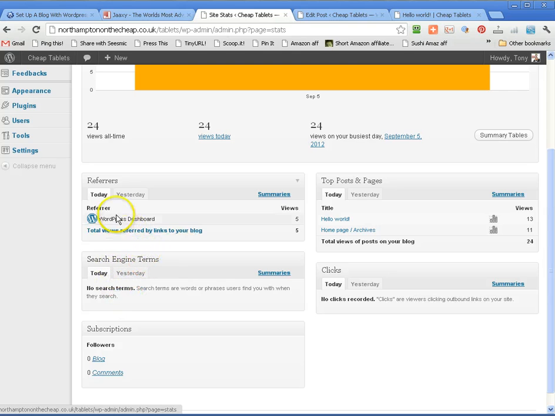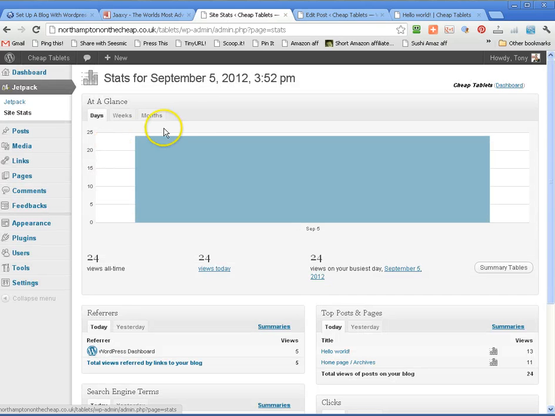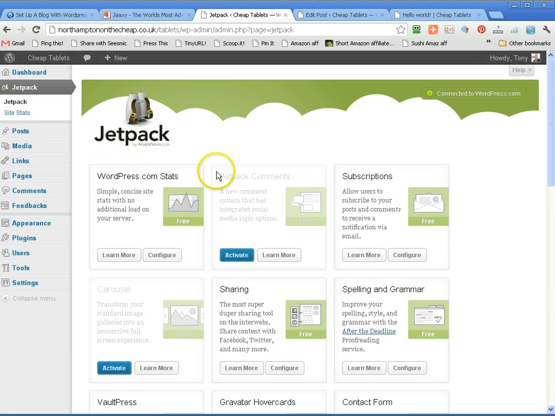Search engine terms you're being searched for, top referrers, my dashboard I presume. Posts and pages, top ones, top hits, and top clicks. So pretty useful chart there for free if you don't want to use Google Analytics. So again, you save yourself installing Google Analytics.